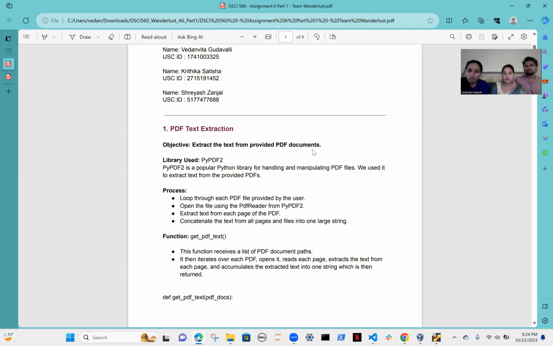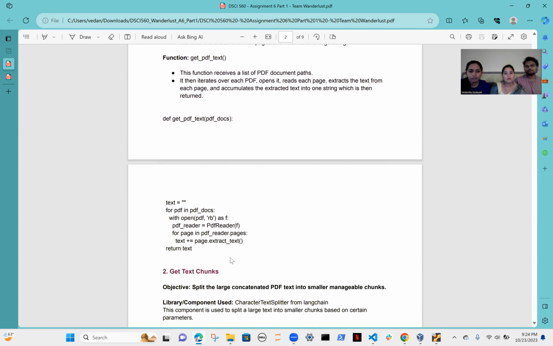So now I'm going to tell you about 3 functions that we have implemented in this assignment. First is the extraction of text from the PDF documents. For that, we have used the PyPDF2 library. Here we will loop around each of the PDFs provided by the user. We will also read the contents of the page using the PDF reader, extract the text from the PDF and store it. Once we extract all the text information from the PDF, we're going to store it in a large string. So the function that we've written for that is this, get_pdf_text.